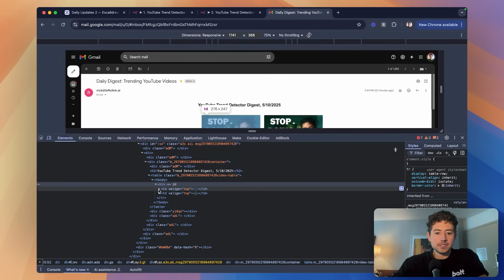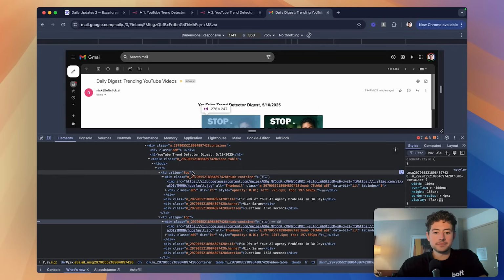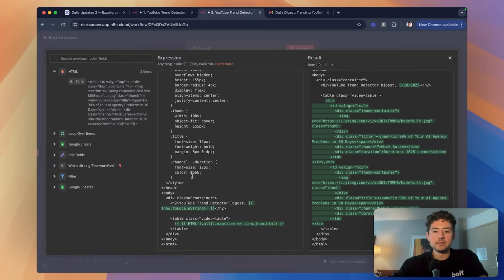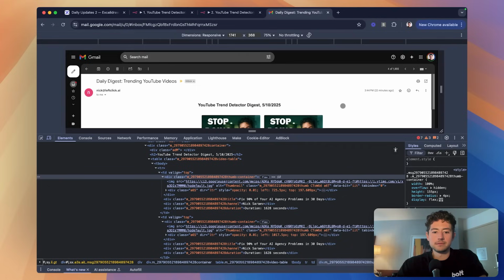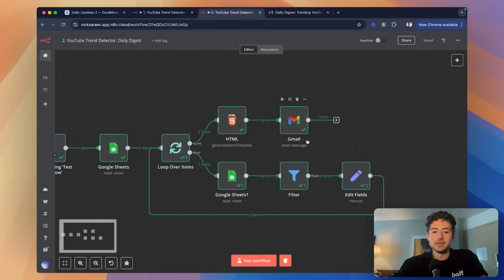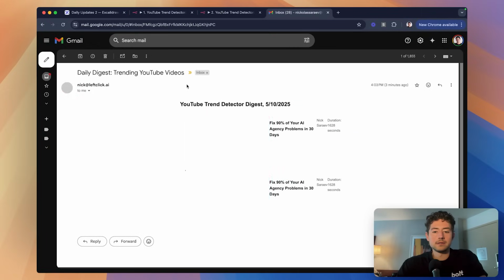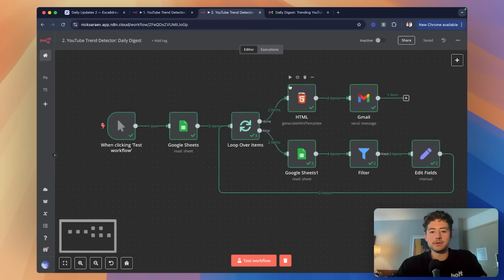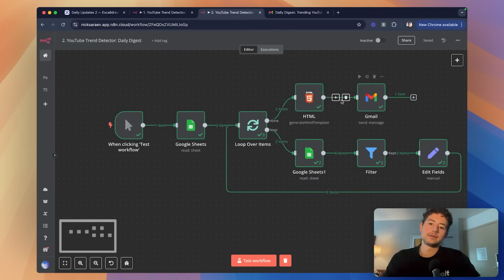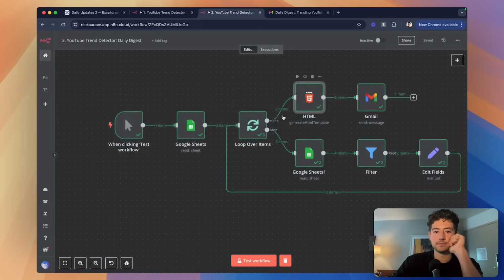Table, T-body, TR. Thumb container. So it's TRTD div. TRTD div. Right. Looks good to me. But for whatever reason, when we're turning these on, they break. And also we're running the same data over and over and over again. Why is that? We should have new data, right?